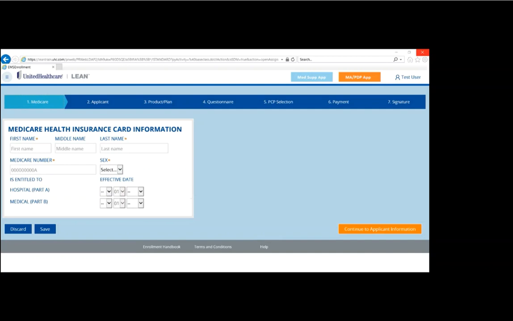The first page of the LEAN application is the Medicare card. All required fields are marked with an orange asterisk. Incomplete required fields are marked in red, and I'll show you an example of this in a minute. Enter the consumer's Medicare information from their Medicare card. LEAN accepts both health insurance claim numbers and Medicare beneficiary identifiers.